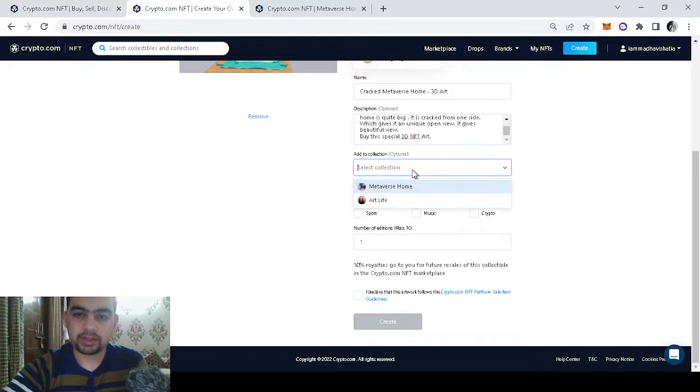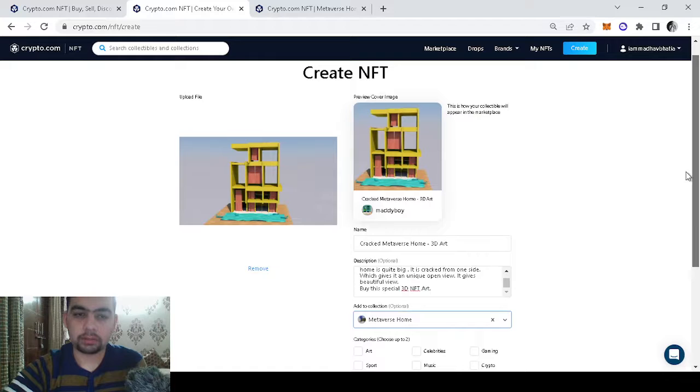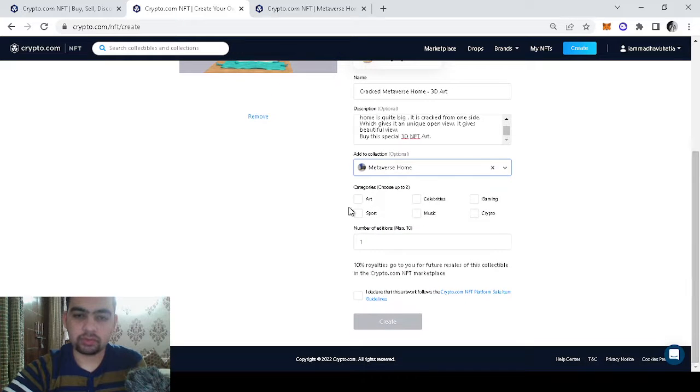Now I have to mention the collection it is from. So mine is from the Metaverse Home Collection. This is the collection I'm making from all the homes which I'm creating. So yeah, this is from Metaverse Home. This is an art. So how many copies do I need to make of this art? I'll make just 5 copies.